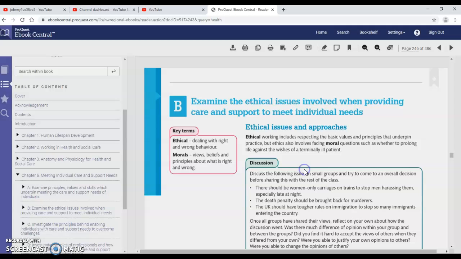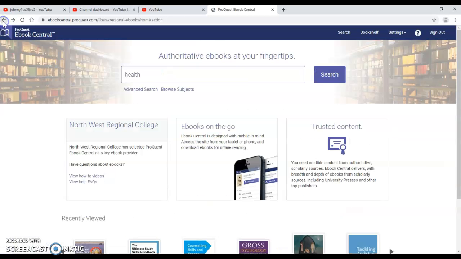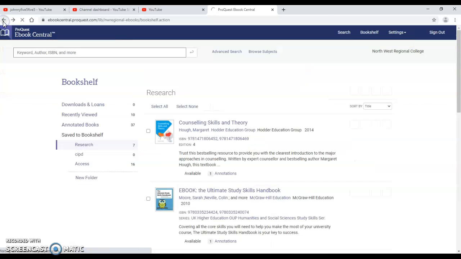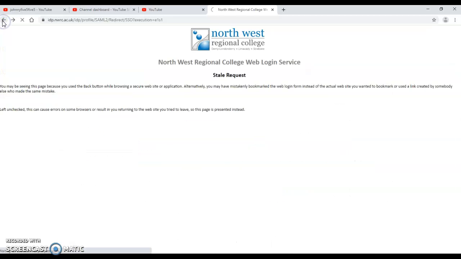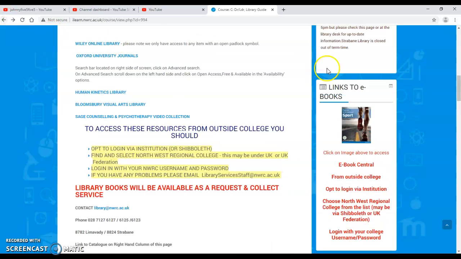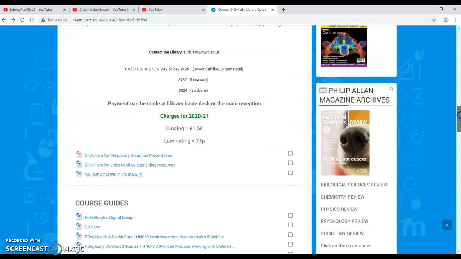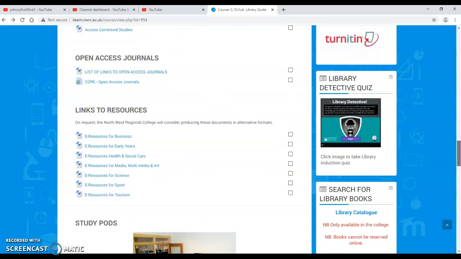Okay. I'm going to go back into my middle page, if I can get there. Bear with me 1 second. Back at my middle page, if you scroll right down in the middle, we have links to e-resources. So I have one here for health and social care.